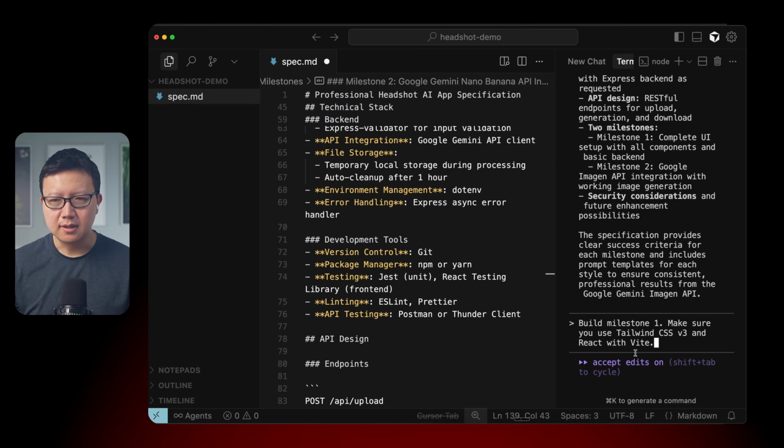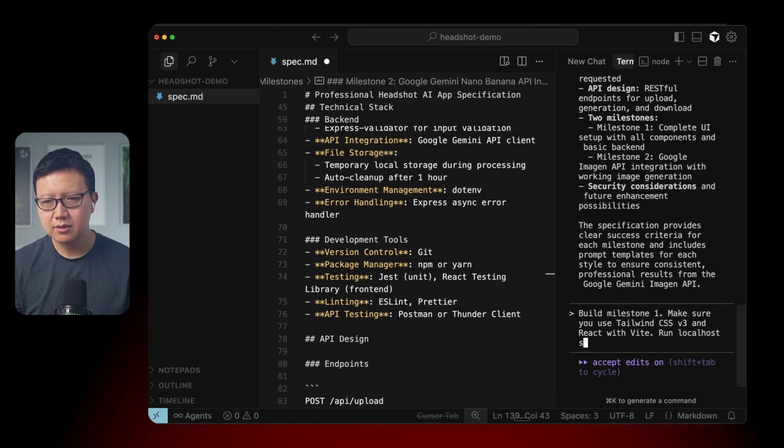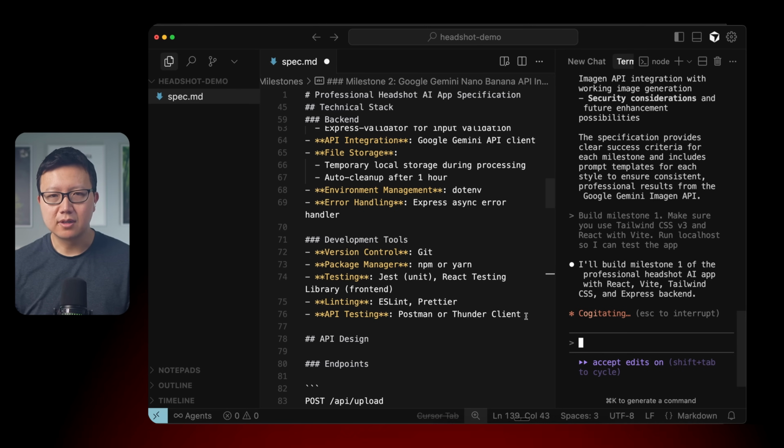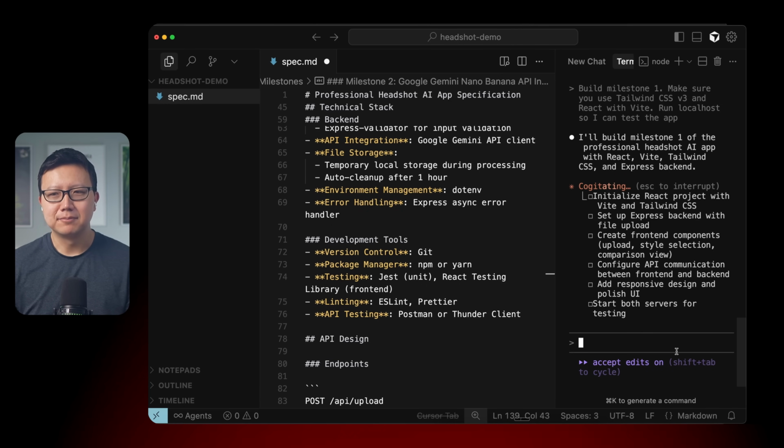Now, this stuff comes from experience because I've experienced just a ton of bugs with this stuff. So I'm trying to avoid it by specifying this upfront. And let's also say run localhost so I can test the app. Okay. It's going to build milestone 1 now according to our spec. And it's going to install a bunch of libraries. And we'll come back once milestone 1 is done.